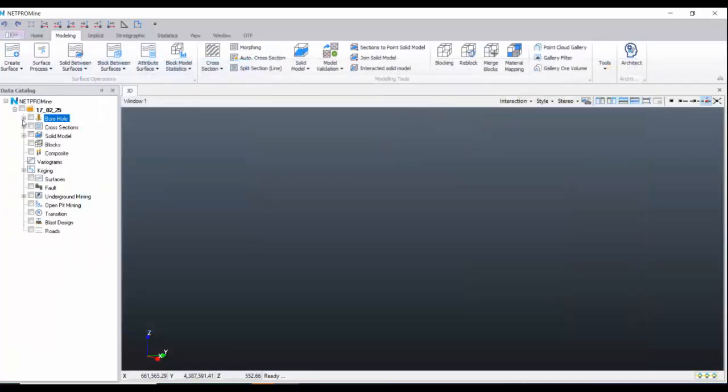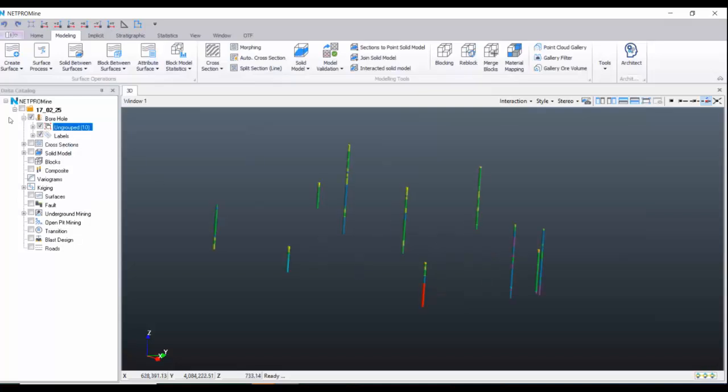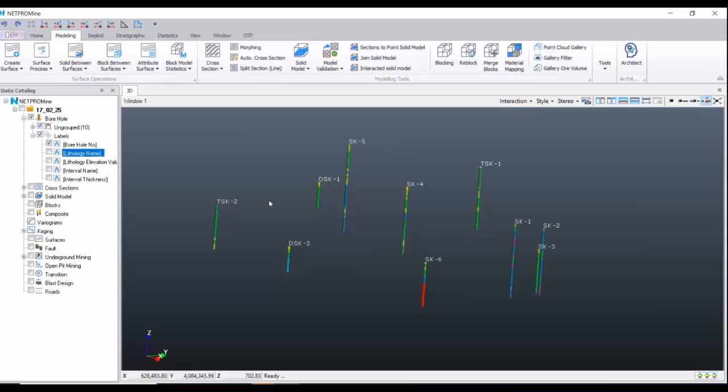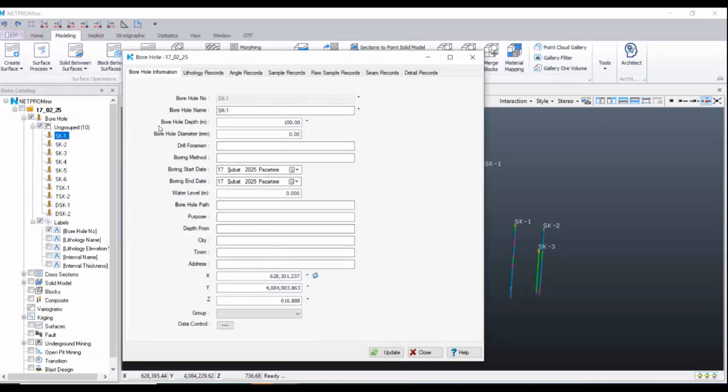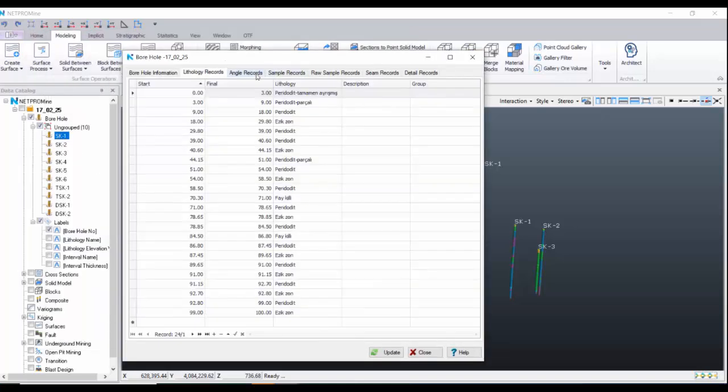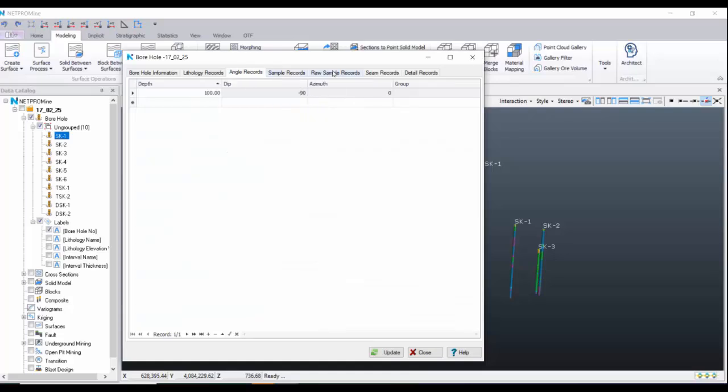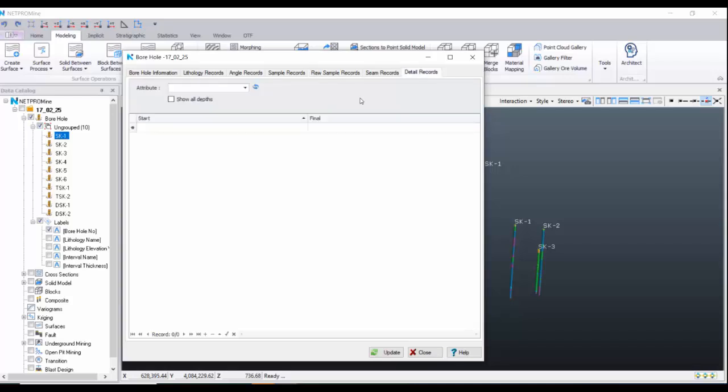Here, I added borehole data that has some detailed information. When we click on any borehole here, we can see its lithological records. We can see its angle records. I don't think I added the raw sample for this one. Here we also have detail records, for which I added an RQD value.